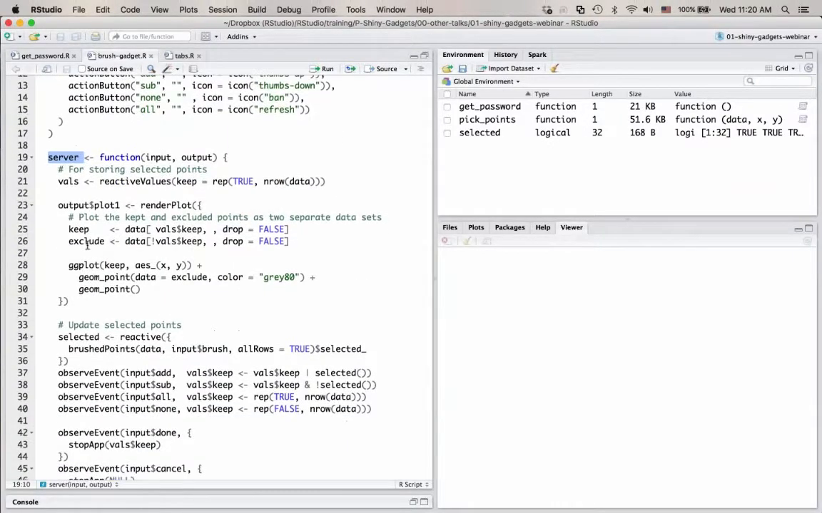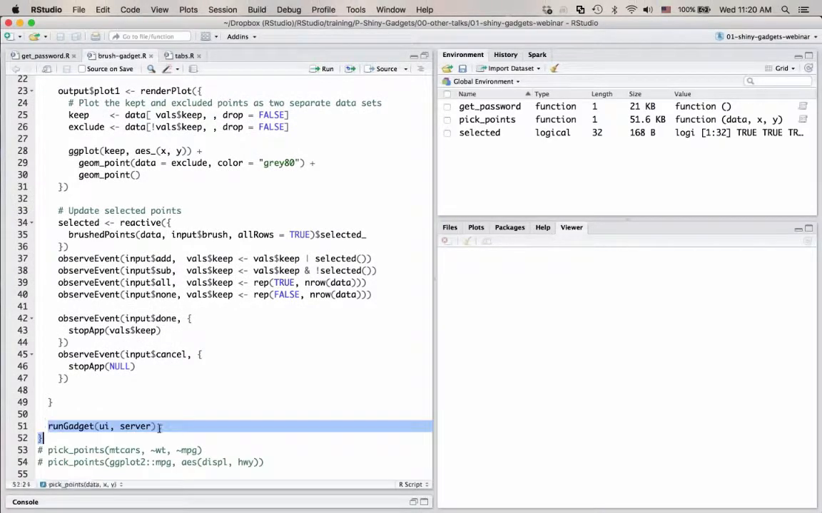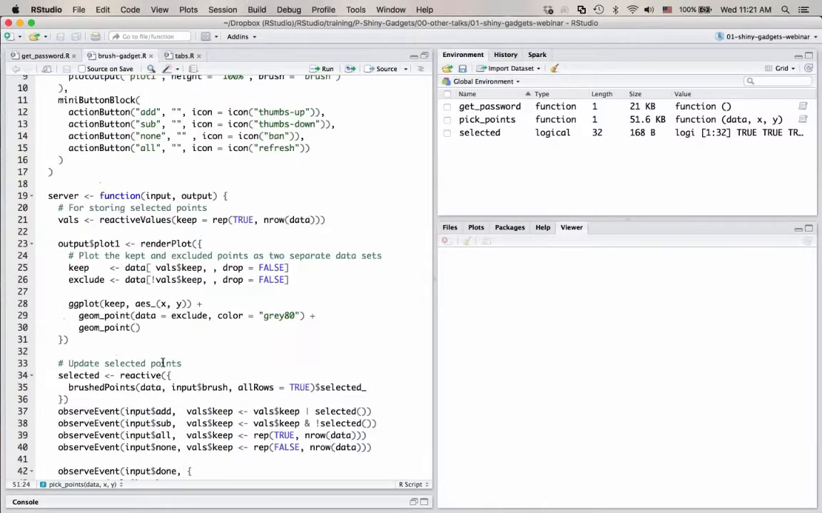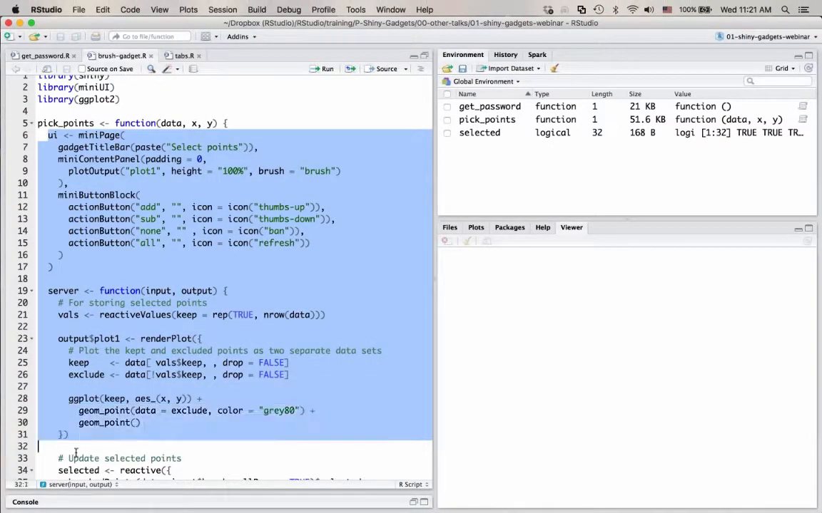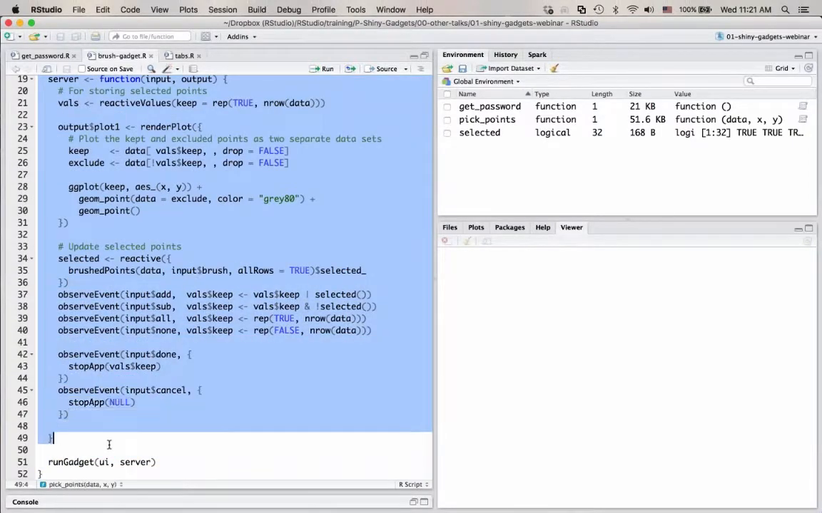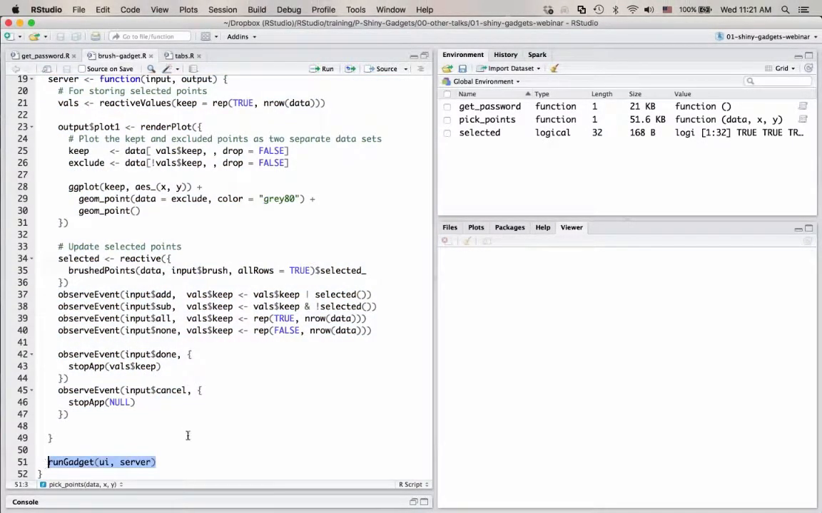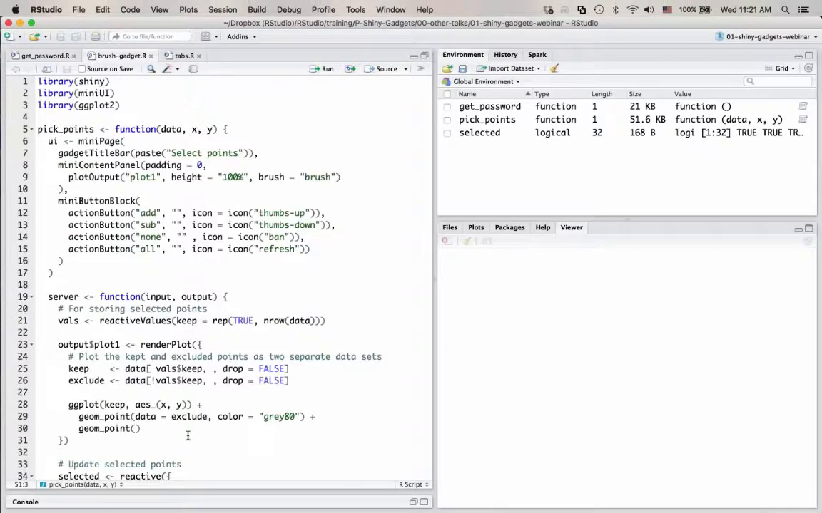What we're doing here is we're creating the objects, and then we're calling runGadget as the last line of the function with those objects, UI and server. What runGadget does is it launches the gadget, and it's the last line of the function. So the gadget is what's returned from the function. And what this gadget itself is going to return is the values that we tell it to return when someone clicks done. So in terms of setting up your gadget, it's just like setting up a Shiny app with UI and server, and then use runGadget instead of runApp to launch it. That's how we could invoke the gadget from the programming workflow.